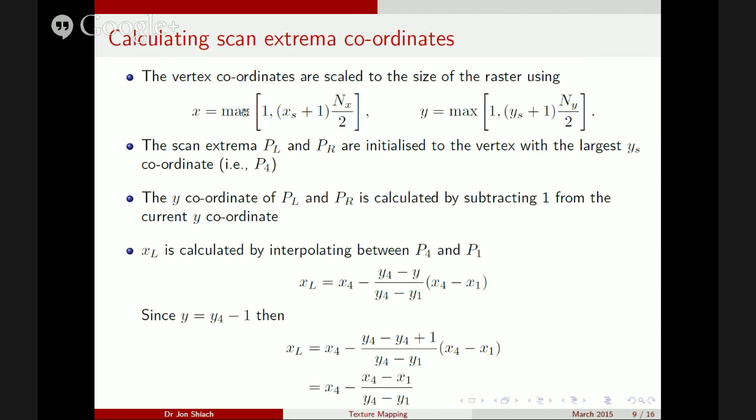So the scaling is done: you add 1 to your screen coordinate, multiplied by the number of pixels in your screen, divided by the size of your screen space. So -1 to +1 is 2. So that's the scaling. The max 1 just ensures that if this is less than 1, we don't have 0, we have a whole number, coordinate 1, and similar in the y direction. Okay.